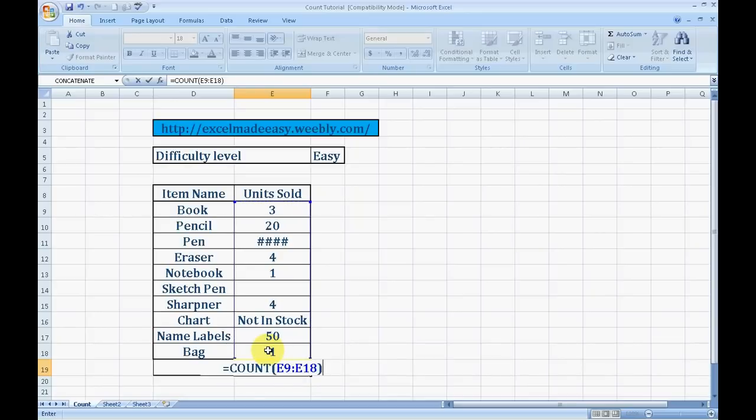So I select it, I close the parenthesis, I press enter, and yes, you have the answer over here: seven. Seven items were such on that given date which had numerics corresponding to their names. Let's count. Book had a numeric 1, pencil had another numeric 2, eraser 3, notebook 4, then sharpener 5, name label 6, and bag 7. See? So it gave us the exact count.